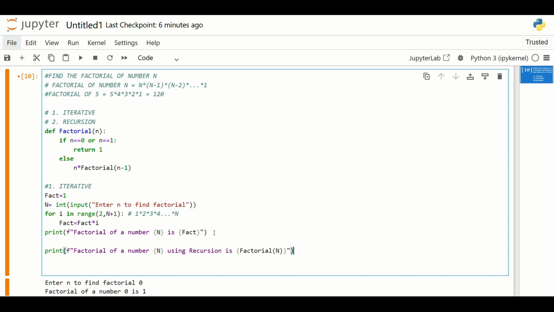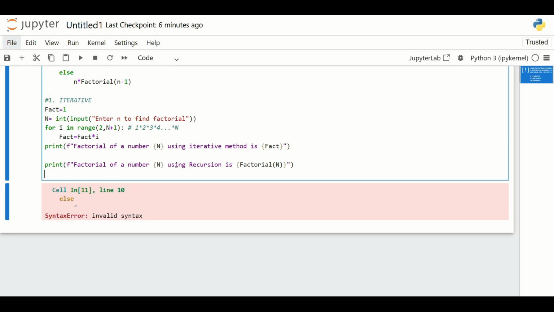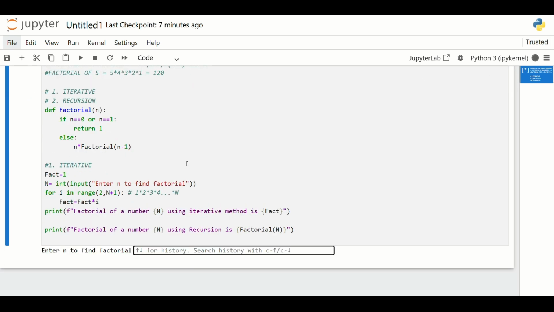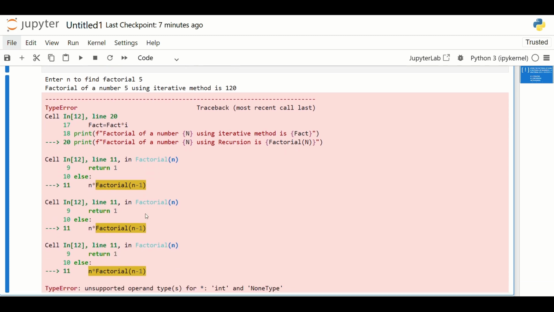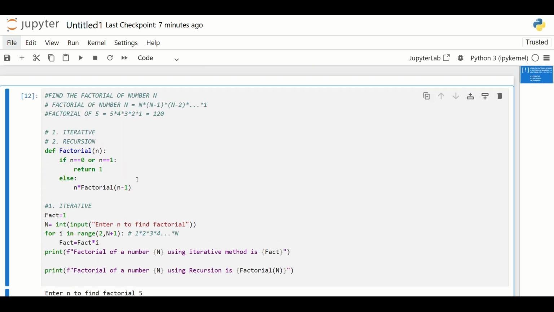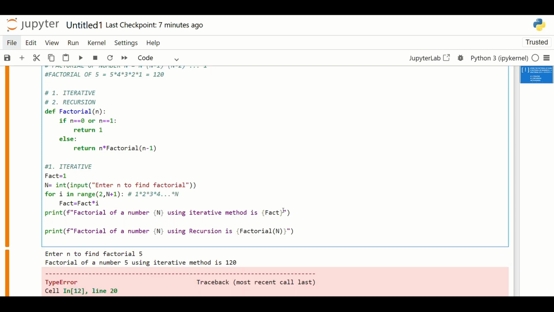Here this is calculated using the iterative method. Let's check. Sorry, I got some syntax error. When I run this, I am getting "enter n to find the factorial of a number n". Let's enter 5. Sorry, I need to return n here. I missed this statement. Let me run it again.